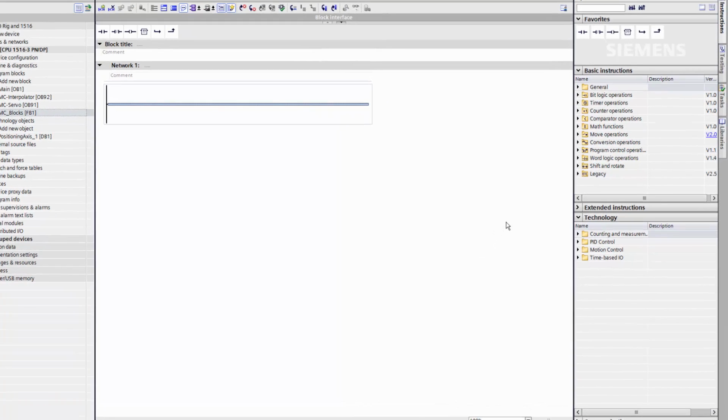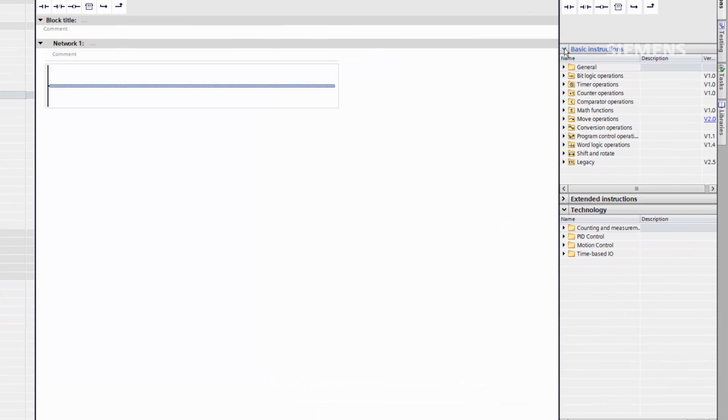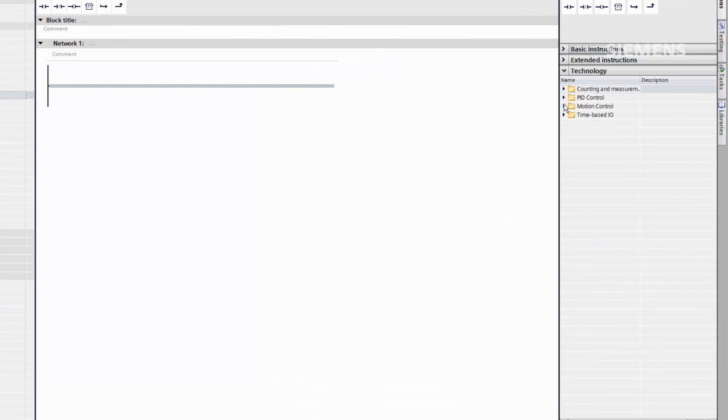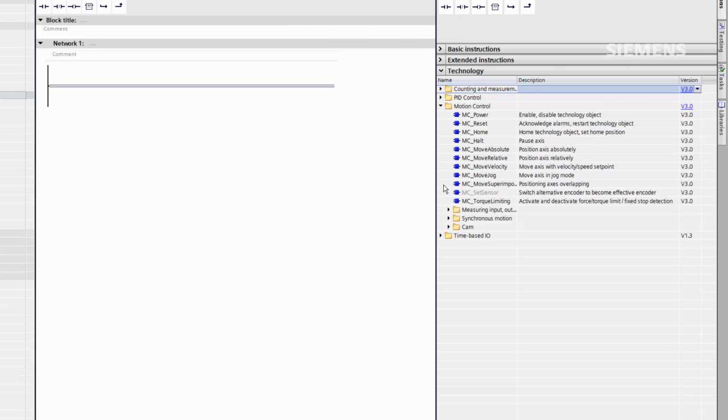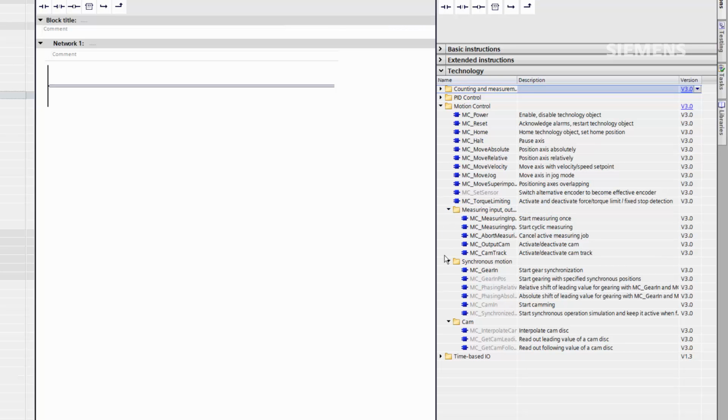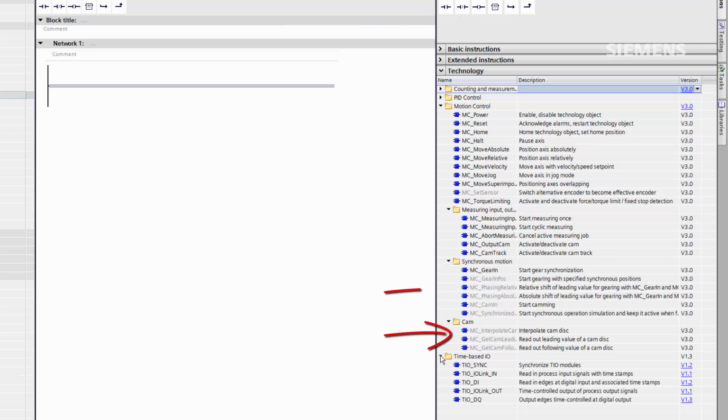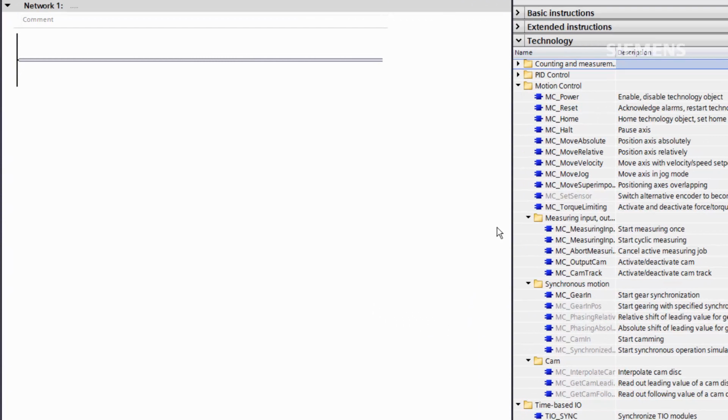Motion control blocks can be found in the technology section of the instruction list. There are many different blocks to carry out a variety of instructions and processes. Some CPUs have greater functionality than others. For instance, the brand new 1500T CPUs can create cams and complex gearing motions. We are using a standard CPU, so we have everything down to the MC_GearIn function available.